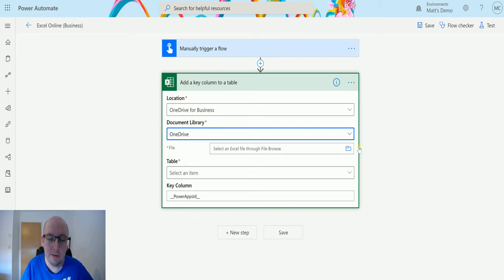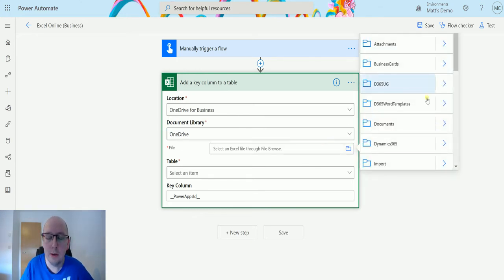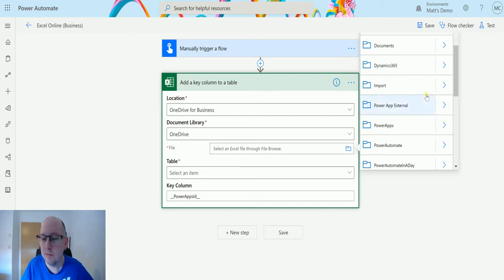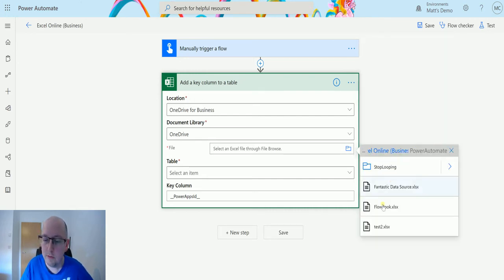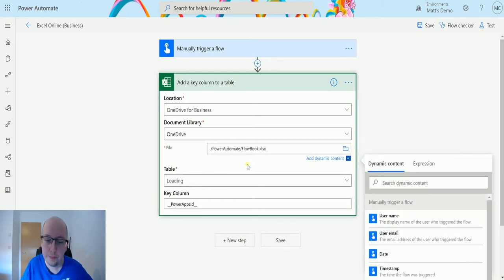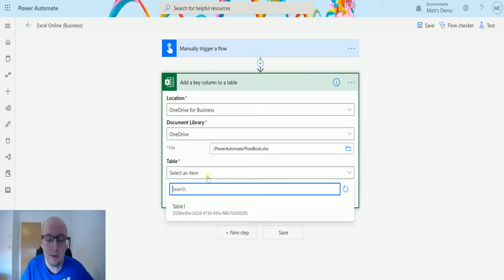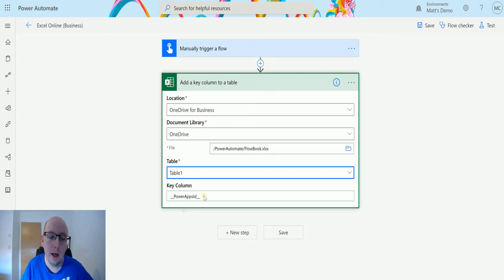Next, it's going to ask me for the file. If I choose the file picker here, I can navigate through my OneDrive for Business and find the right file. I've put it in a folder called Power Automate, and then we have a workbook here called Flowbook. The next thing it's going to ask me for is the table inside that workbook. In my instance, I only have a single table in that workbook, so I can choose Table1 here, and then we can add it to that table.